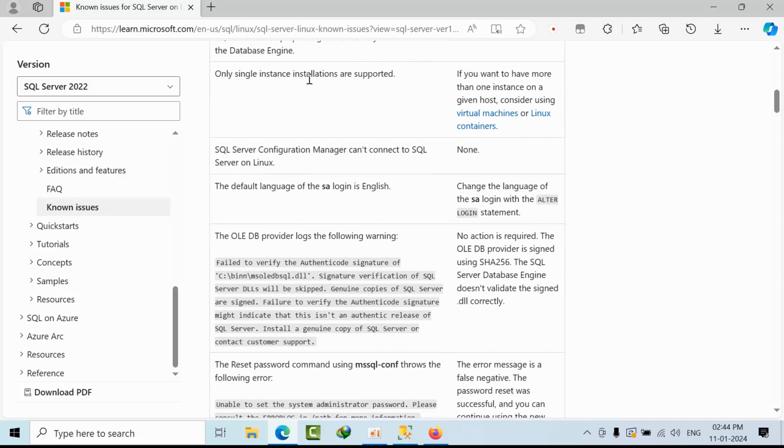As of now, only a single instance is supported, and if you want more, you need to consider installing more virtual machines and Linux containers. Configuration Manager doesn't exist for SQL Server, and you cannot connect to SQL Server using Configuration Manager, so there is no Configuration Manager and no resolution as well. The default language of the SA login is English, and if you want to change it, you can use the ALTER LOGIN statement.